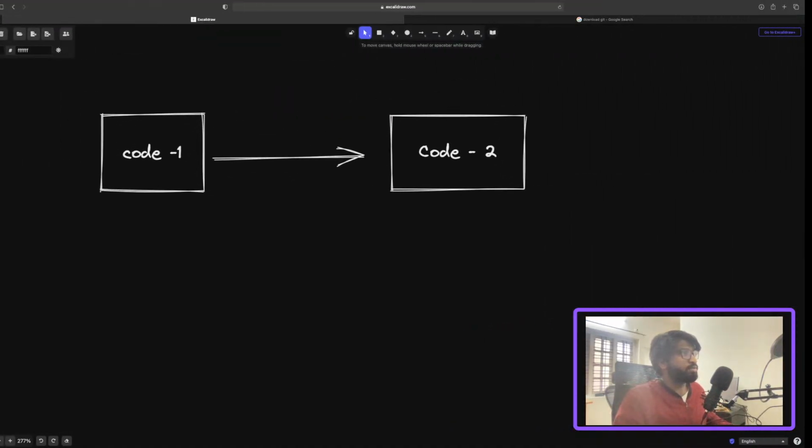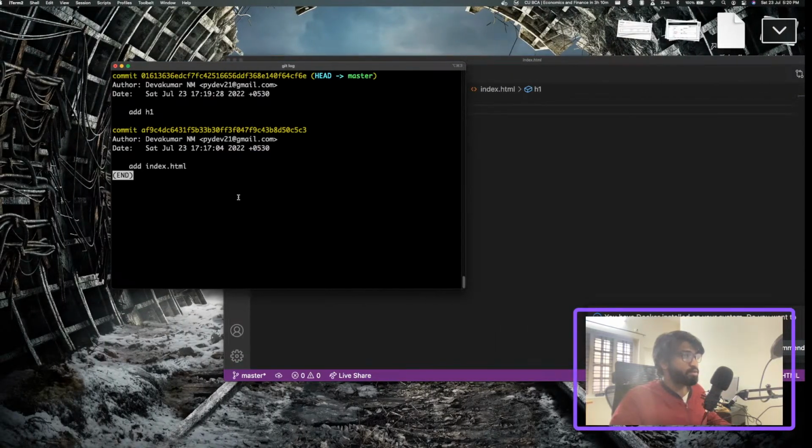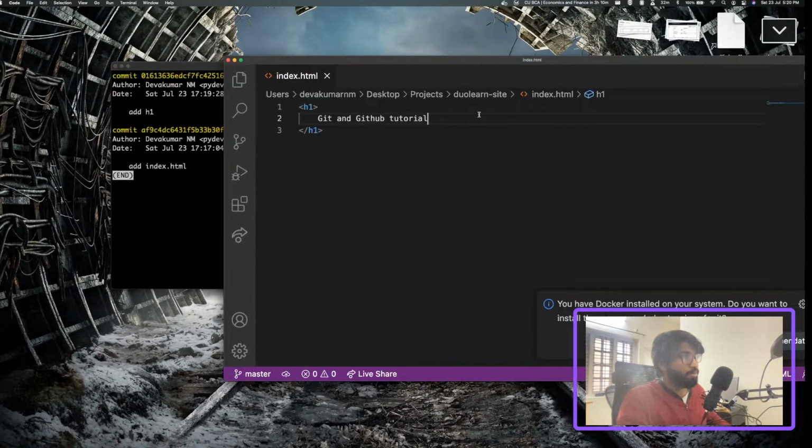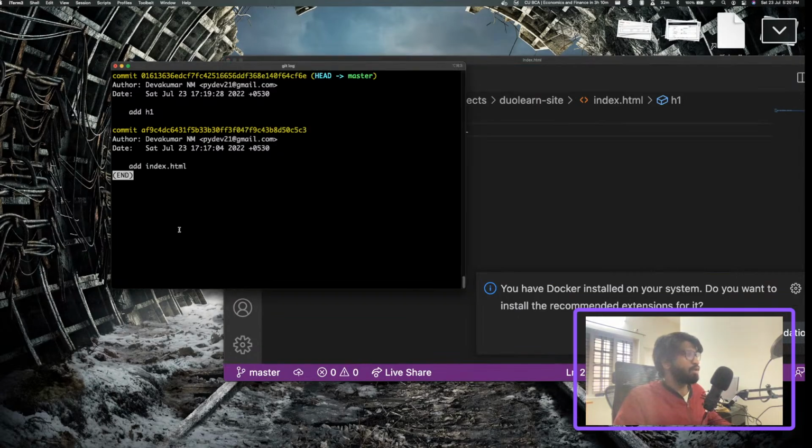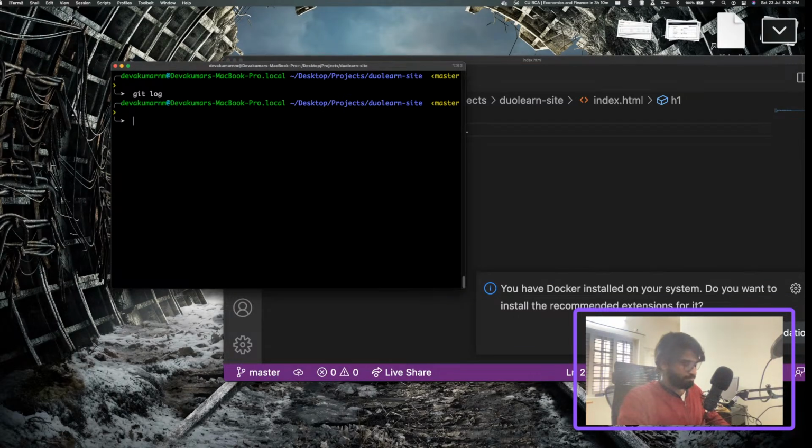Zooming in, this is visible. Okay, cool.